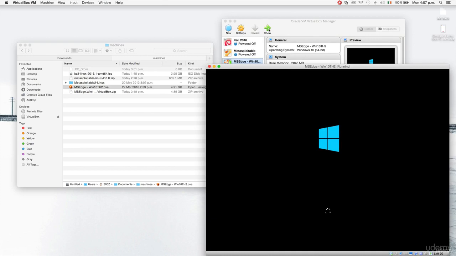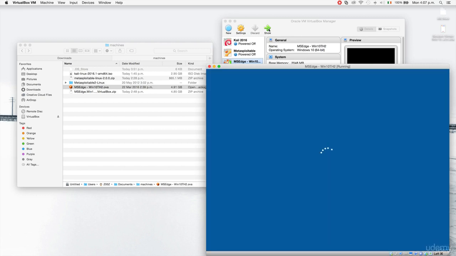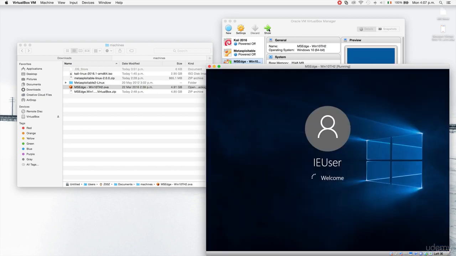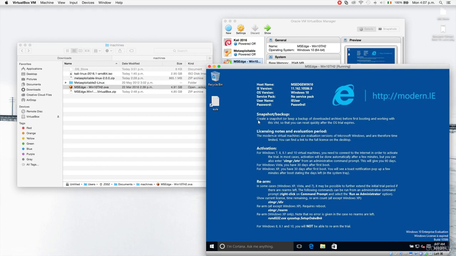As you can see, Windows is starting straight away. No need to install it. It's already installed and ready and given to us by Microsoft. Now, as you can see, we have a fully working Windows machine right here, Windows 10.